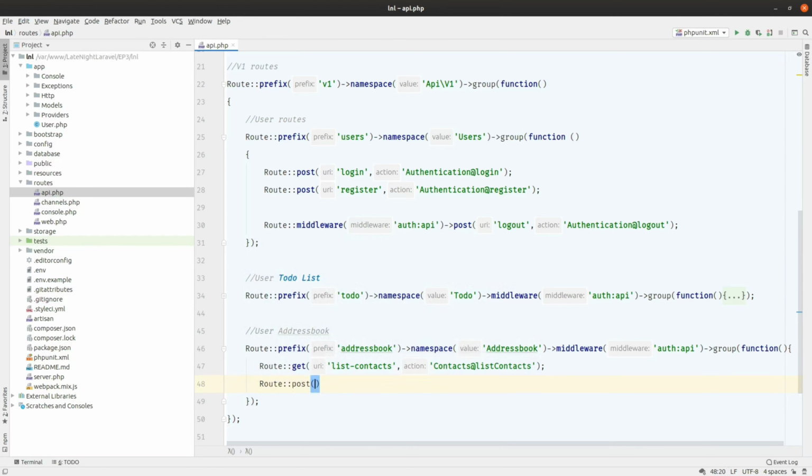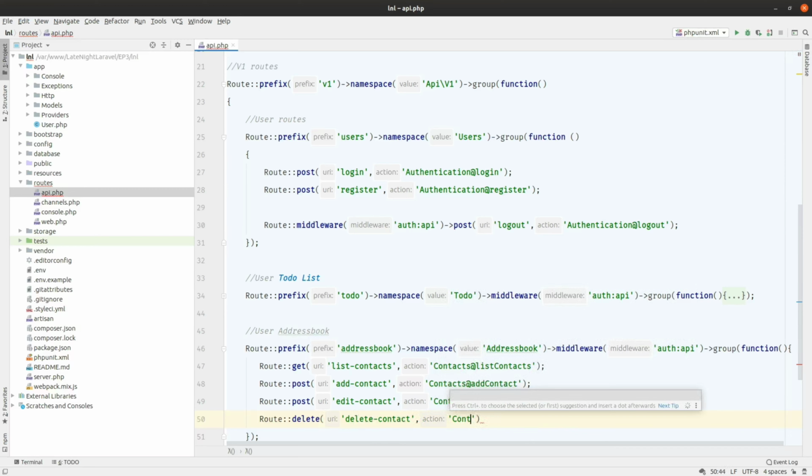Next, we have the add contact API, which will be a post. We'll name it add contact, and again it'll call the add function inside the contacts controller. Next, we need an edit contact API, which will be pretty similar to the add contact. And lastly, we need a delete API, which will simply delete a contact from our list. Now in terms of parameters, we'll pass the contact ID in the edit as well as the delete API, and we'll use Laravel's model binding to define that.